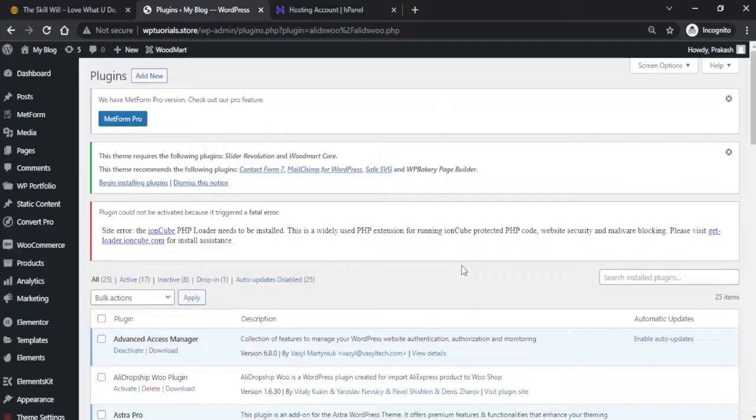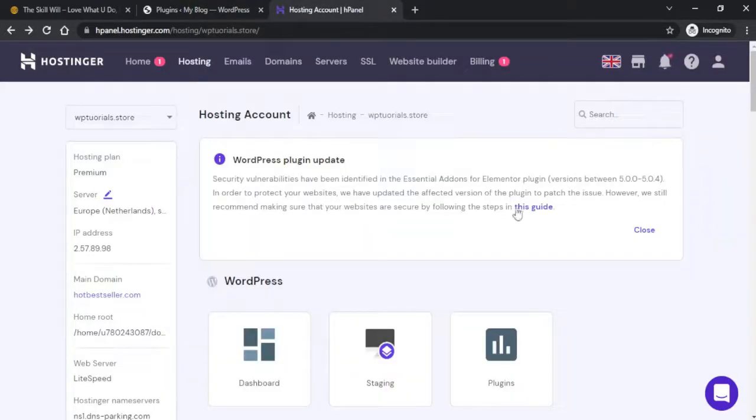I tried to find out some details about this error, and I could find that this error is related purely to the PHP extension. If you are following my videos, you must be aware of the cPanel now, and let us get on to the cPanel for this website.